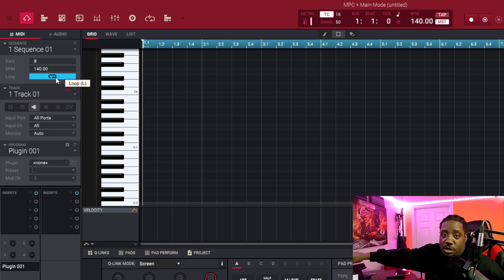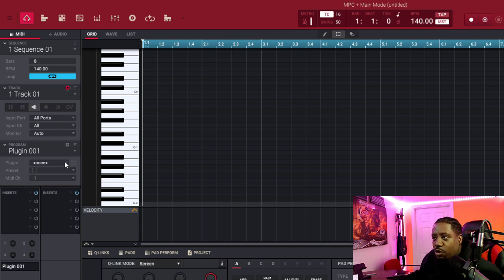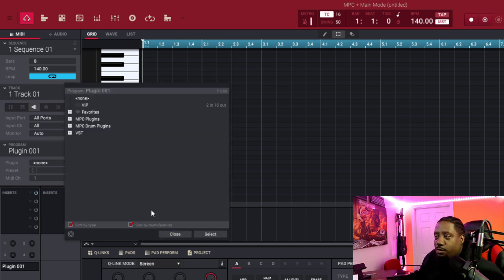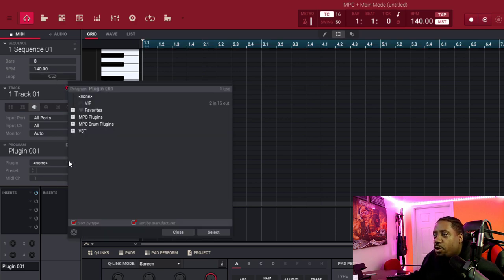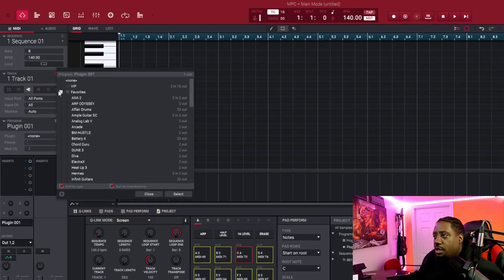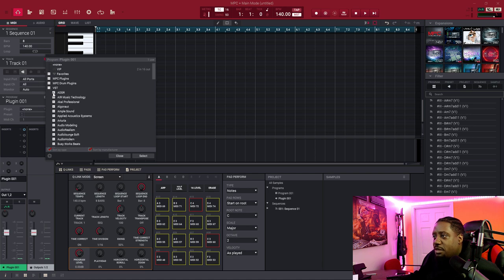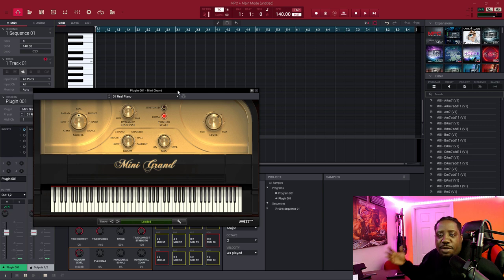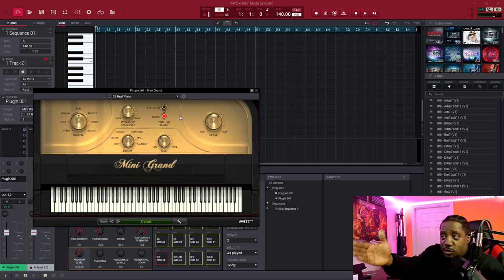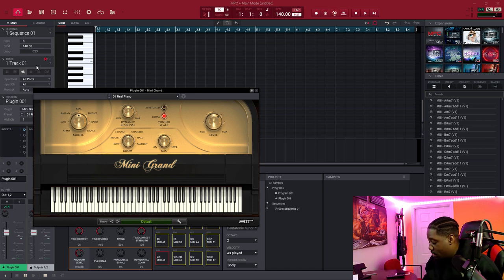Your bars. All right, so let me show you what we're gonna do. We're gonna make just a quick piano something, and then we're gonna loop it. First, we're gonna turn it off. Now let's bring up the mini grand. All right, so the mini grand is here. Let's make a quick loop real quick. First, I have it turned off, right? So let's go now.